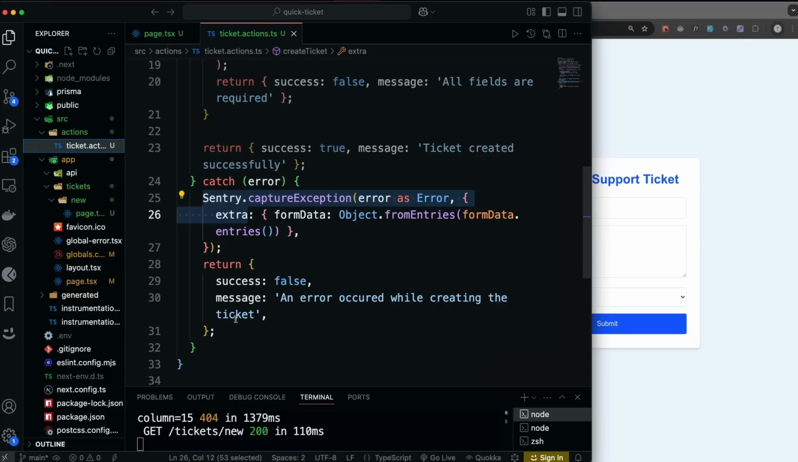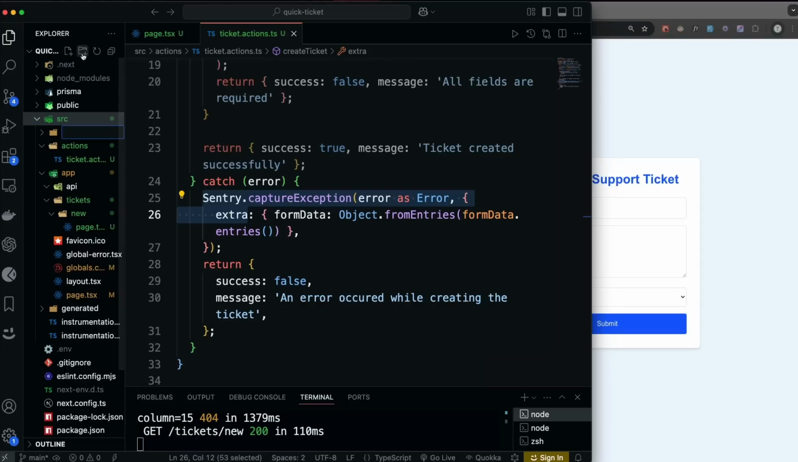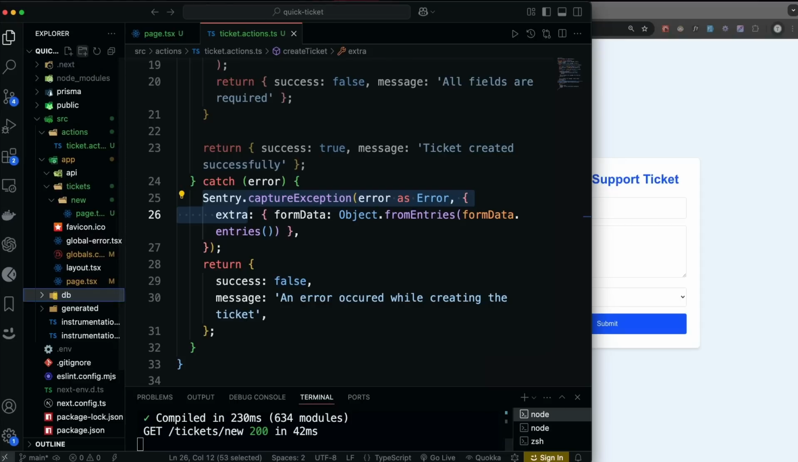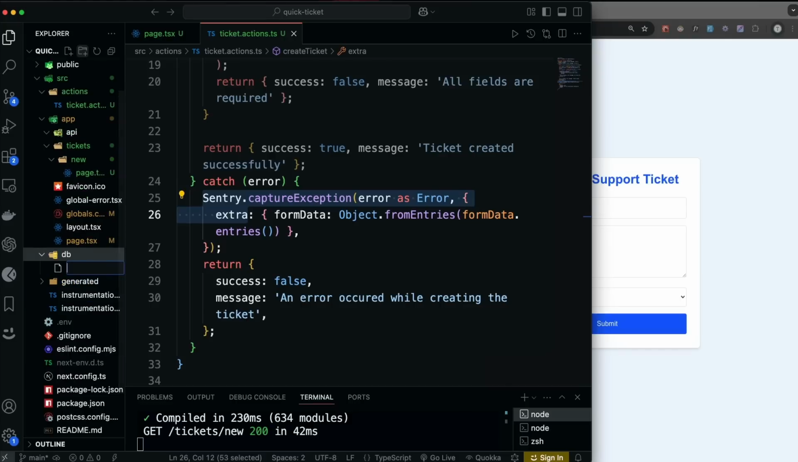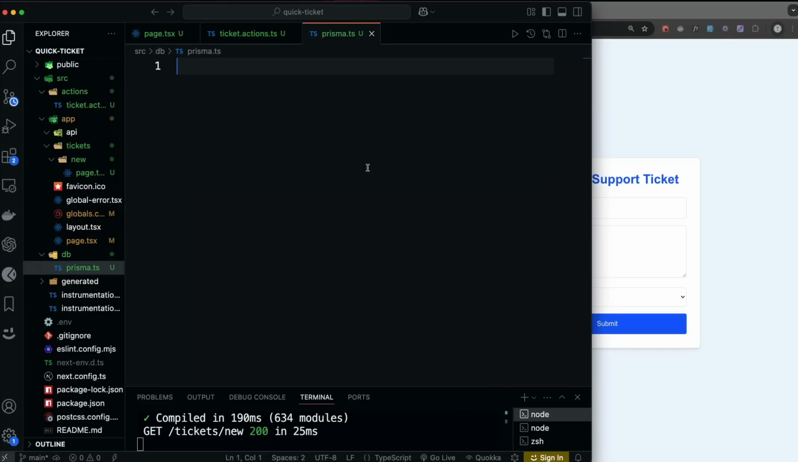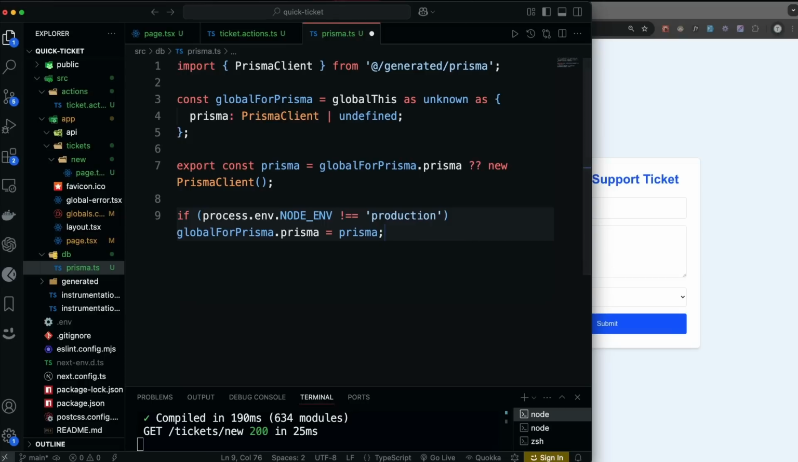So we want to check to see if there's a global Prisma instance. If there is, use it. If there's not, then create it. So what we're going to do is create a new folder in the source folder called db, so source db, and then a file in that called prisma.ts. And then I'm going to paste this in, and you can either copy it or grab it from the repo, whatever. And it's doing what I said.